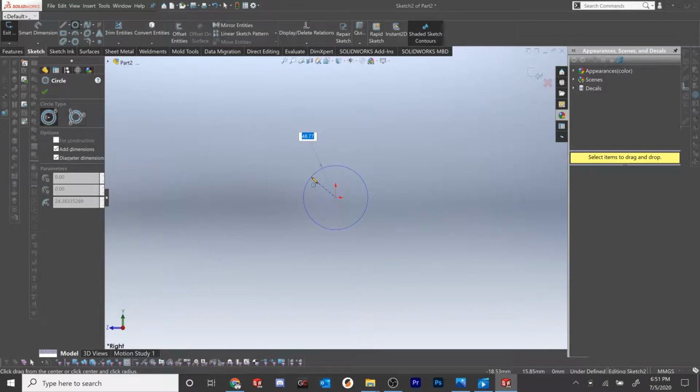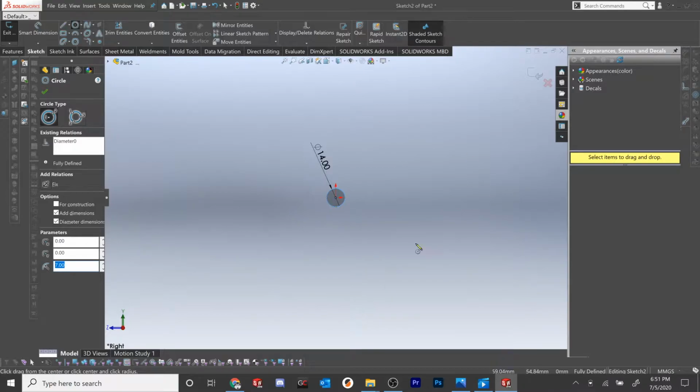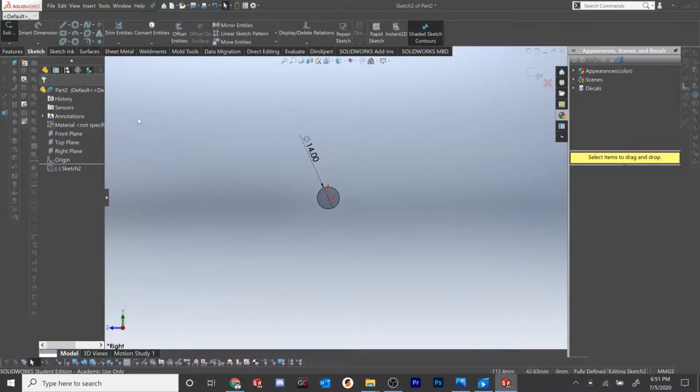It's once again prompting me to automatically input the measurements as I'm sketching, and that's just a preference that you can set. And I'm going to set that to 14. Enter, and it'll automatically smart dimension it for me. So now this circle is fully defined, and that's super convenient because I don't have to use my smart dimension tool and go back and forth and all that.